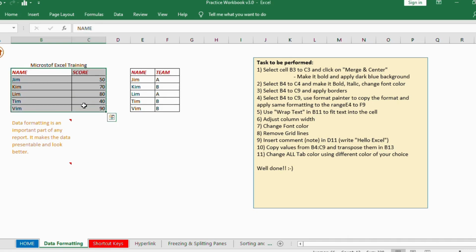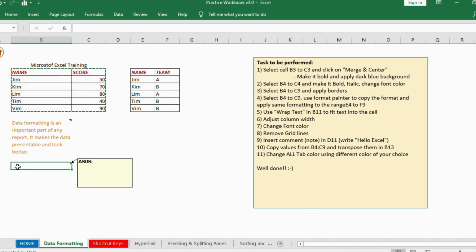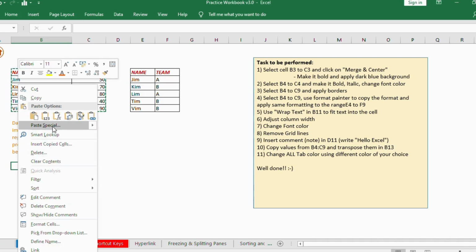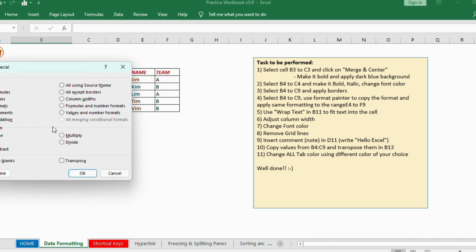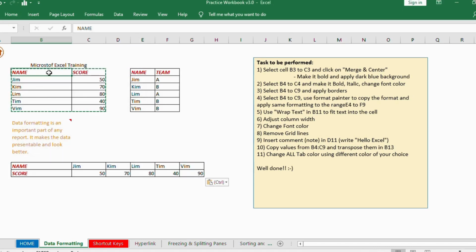Copy this, Control C, go to B13, right click and click on the paste special option. Click on that and you can see this menu, and you can see transpose. Click on transpose. Okay, see, it was horizontal. Now it is in a vertical method, right? This is called transpose. The names, which were coming horizontally, now came in a vertical way. Even the scores, which were horizontal here, we changed into vertical, correct?